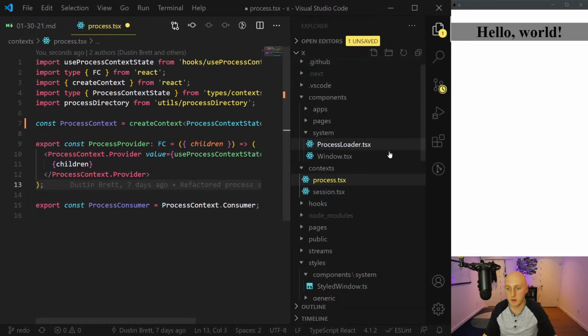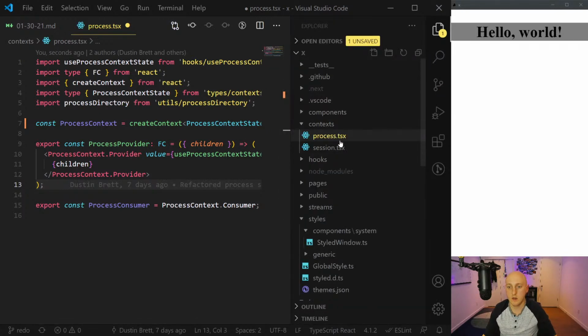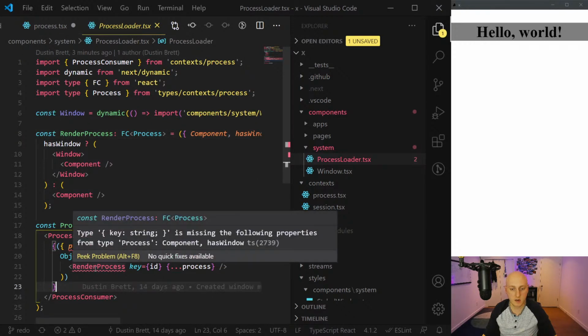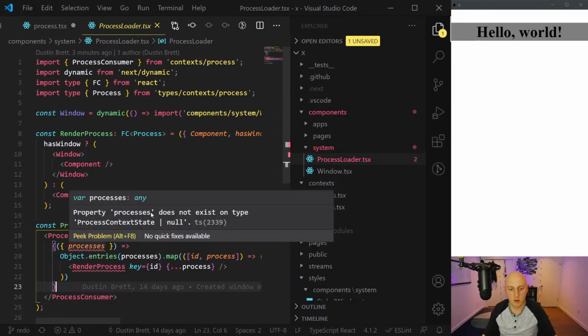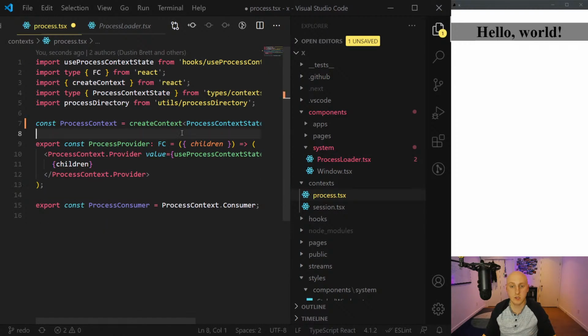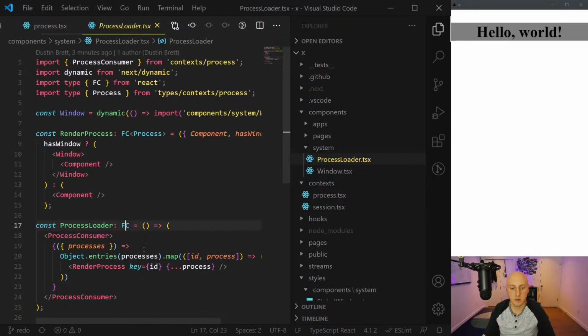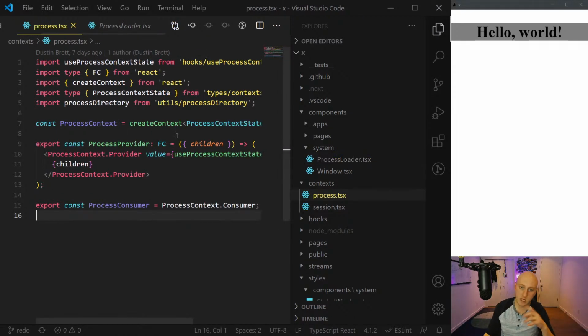So where would we use it? We use it in the process loader. It might not be complaining here because, yeah, you see? What's it saying here? Wait, what? Key is missing the following properties. Process. Why isn't it complaining about this earlier? Okay, maybe this is the issue. Let's just switch this back, like so. Yeah, problem goes away. So that's not an ideal solution.